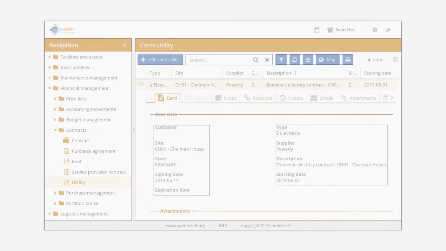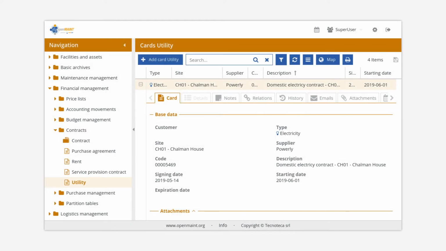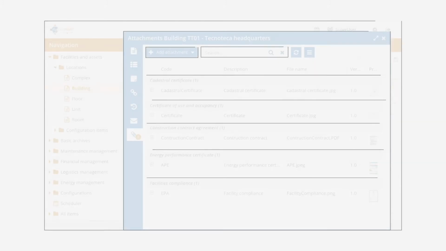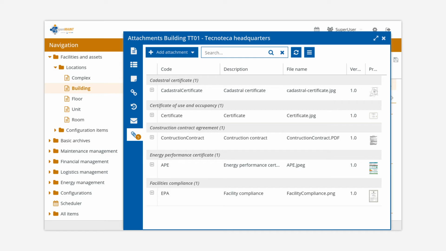openMAINT allows you to archive and connect to each property related purchase and rental contracts, utility contracts, building practices, documents and photographs. With openMAINT, it is also possible to archive and connect to each plant and device technical manuals, purchase and repair documents, images and videos.